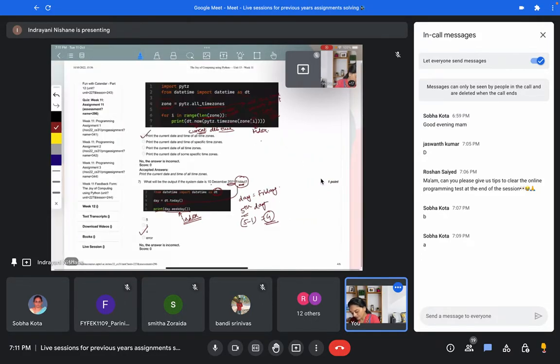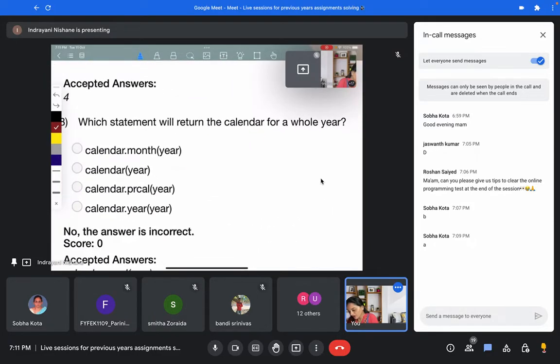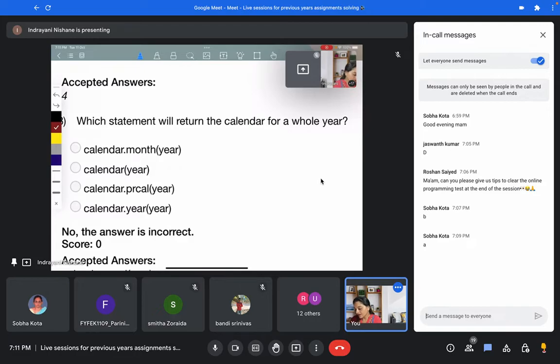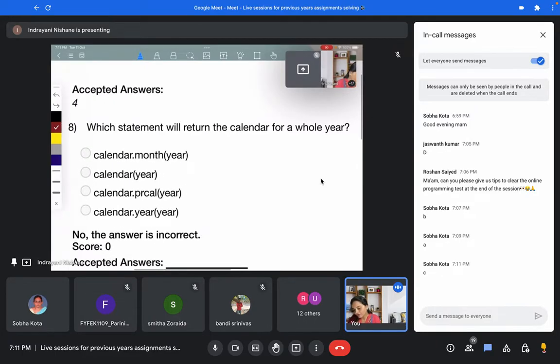Okay. Moving on to question 8. Which of the statements will return the calendar for the whole year? So, calendar for the entire year. This is the function which you might have to remember. Yeah, Shobhaji, you're right. Option C will return the correct answer. calendar.prcal, and in the brackets we have to give which year's calendar we want. So it's a syntax based question which you will have to remember.